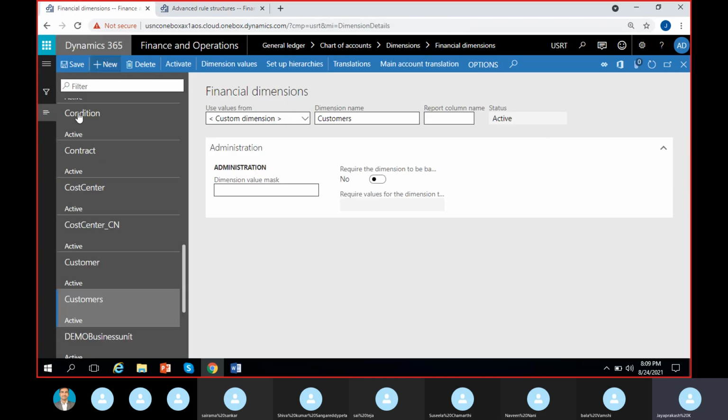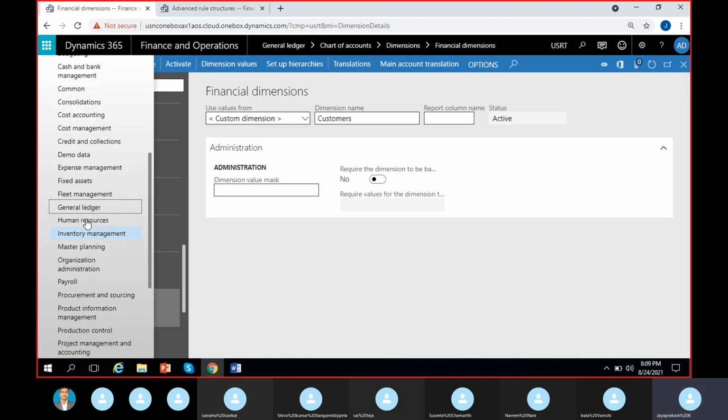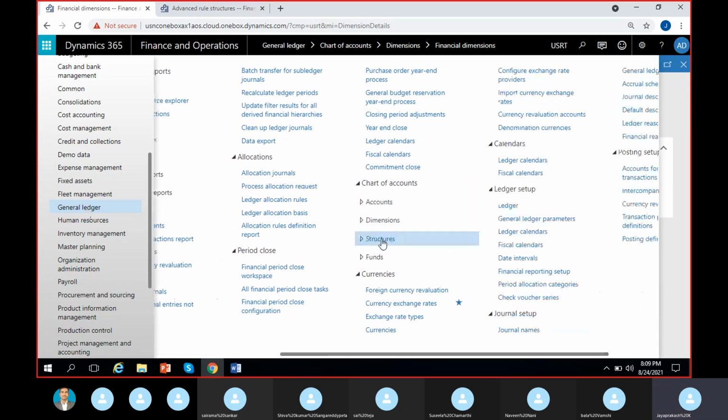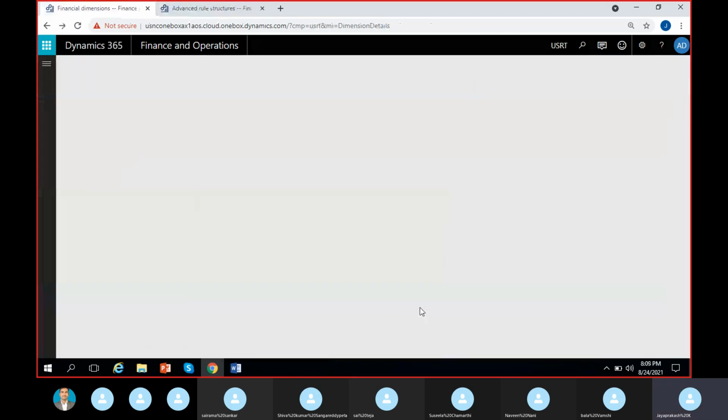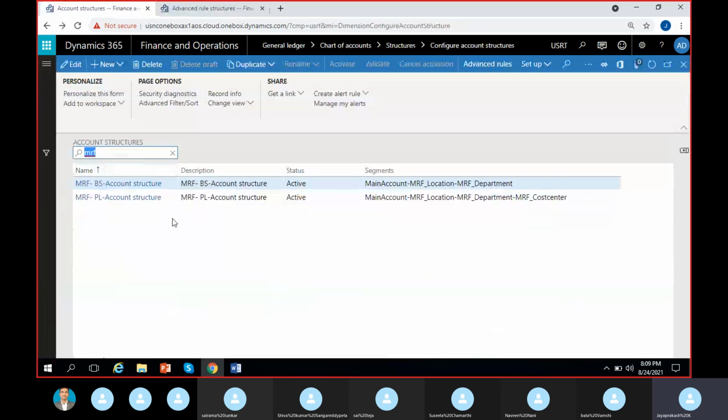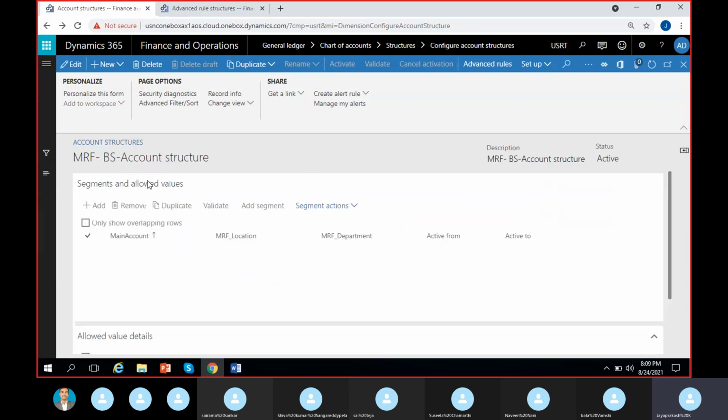We have to first delete it from the account structure where we gave it, then we will come back to this point. Okay, I'm going to general ledger, chart of account structures, configure account structures, MRF. So under balance sheet we gave it yesterday, right? So I'm going for balance sheet. I'm clicking on edit, clicking on advanced rules here.